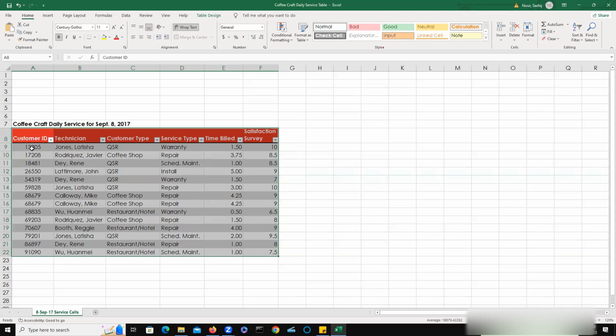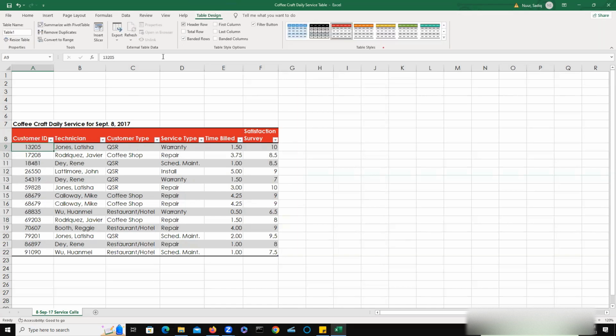To do that, we have to click anywhere inside the table. And then if you look in your tab, Microsoft Excel is going to add a contextual tab that says Table Design. So click on it. The first group is Properties, and it says the name is Table1. So we have to highlight it and call it Service_Calls, and then press the Enter key.